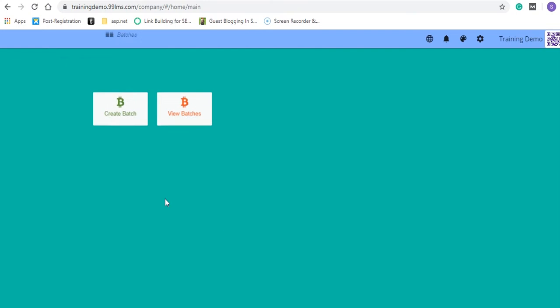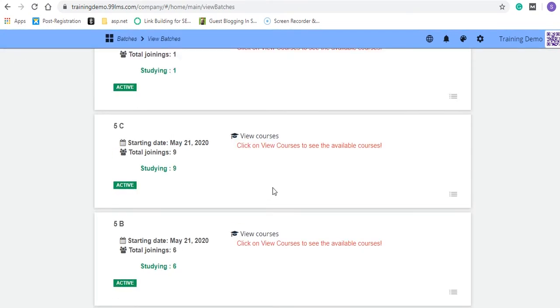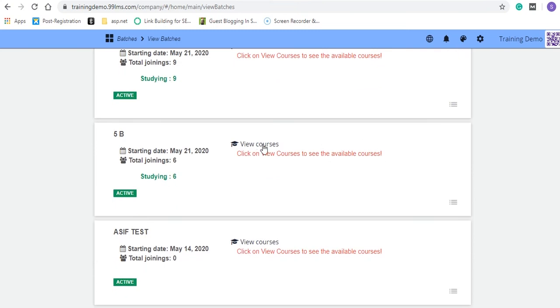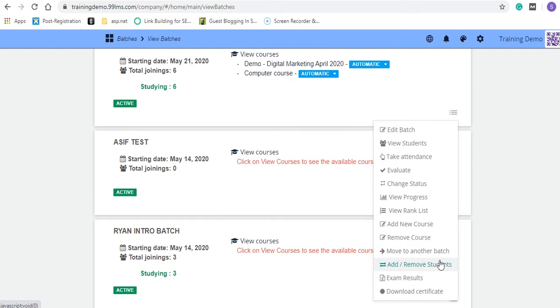They can see all the batches here and click on this view courses. Here they can see all the courses assigned to this batch, and here they can see the number of students in this batch. And if they want to add or remove students, there is an option to add or remove students. Then they can add a new course or remove a course.